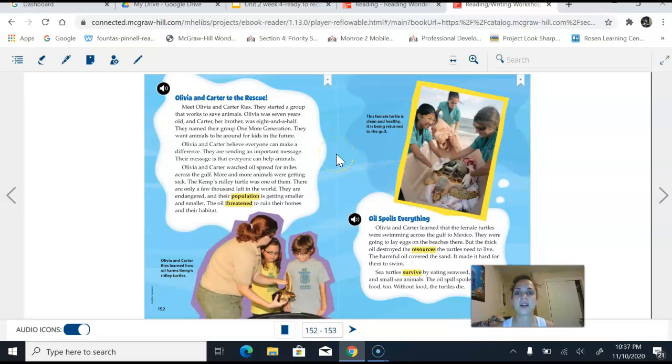Here are 2 more features of an expository text. Headings. Olivia and Carter to the rescue. Here's the second heading. Oil spoils everything. I know these are headings because the letters in the words are larger than the letters in the words in these paragraphs. And also, these words are a different color, introducing this section.